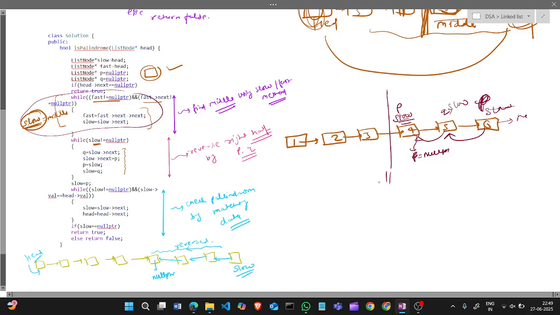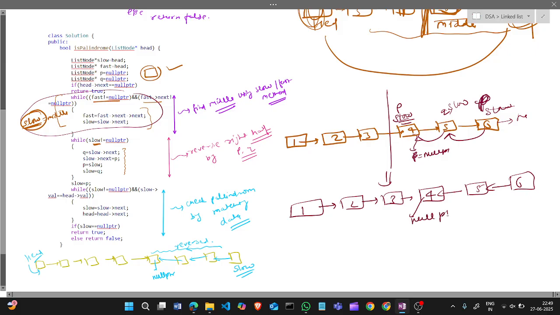So this will look like this: 1 2, okay, 3, pointing to this 4. Now this is looking like this. Okay, and now its next is a null pointer. Okay, null pointer, and this is this.